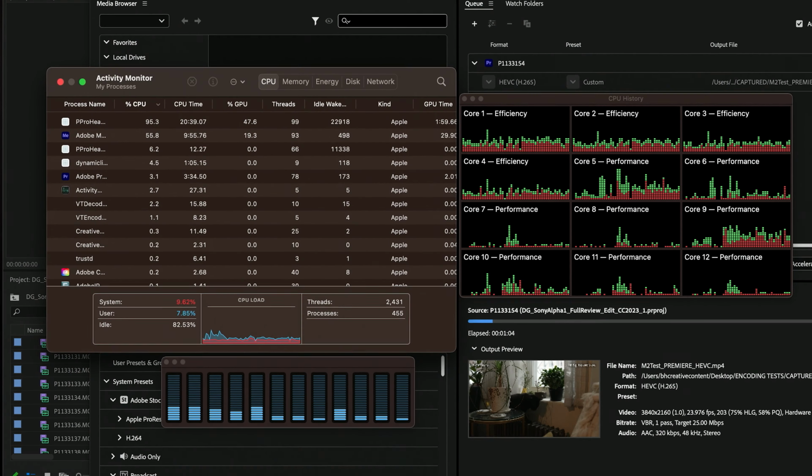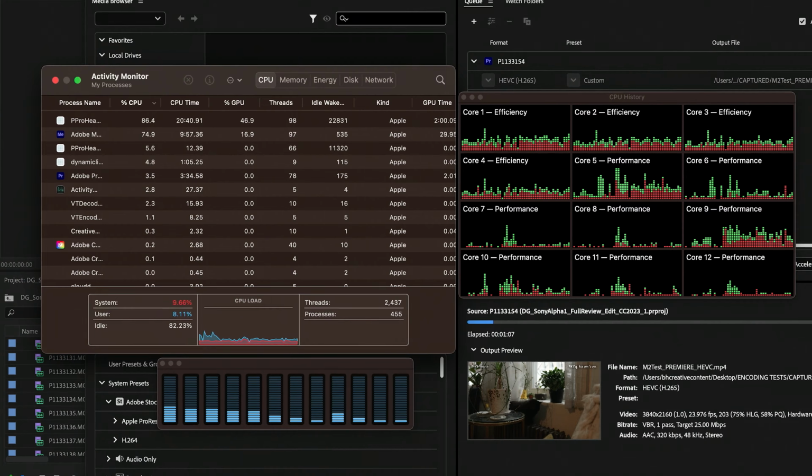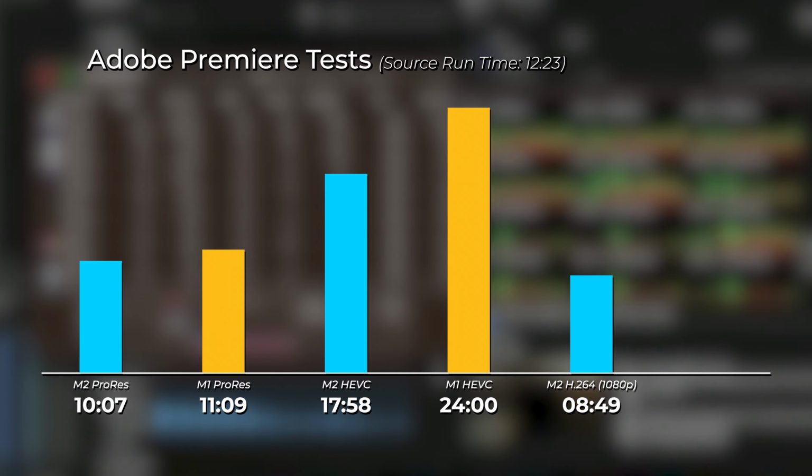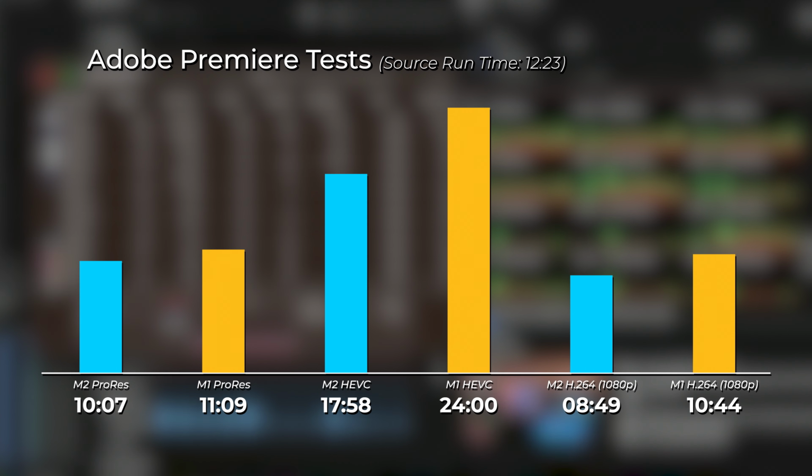That's a considerable 25% difference between the two. Lastly, on the Premiere side, I tried out good old H.264, this time in 1080p. I naturally expected this to be the fastest export due to the lower resolution, and you can probably see where this is going. 8 minutes 49 seconds on the M2 Max, and 10 minutes 44 seconds on the M1 Max. That's about an 18% difference, so not quite as striking as the HEVC example, but still very impressive. Before we draw any conclusions though, let's move on to DaVinci Resolve.